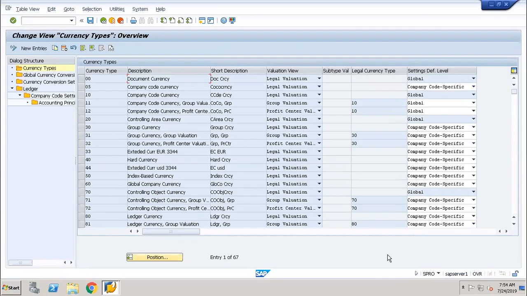No problem. Okay. So these are the currencies that we have as part of the standard. Now, global currency conversion settings.